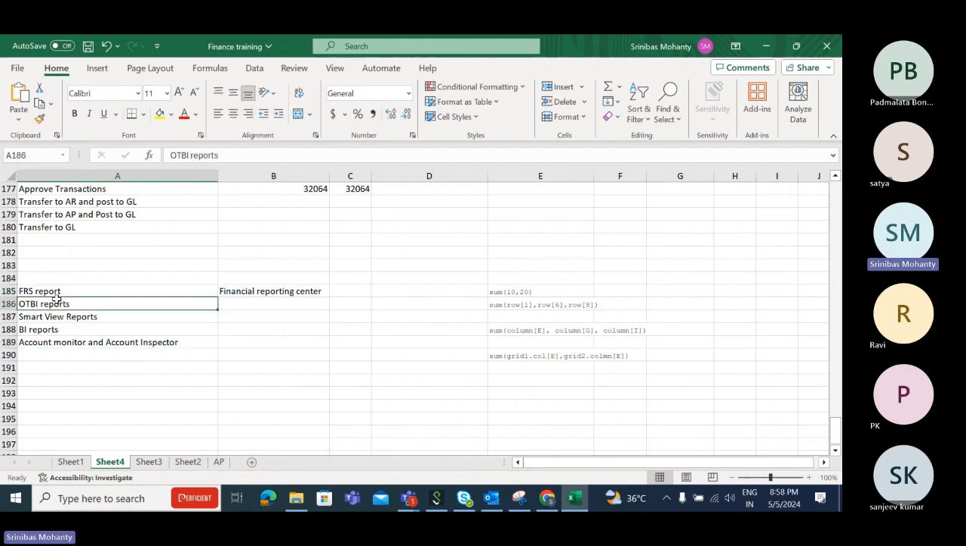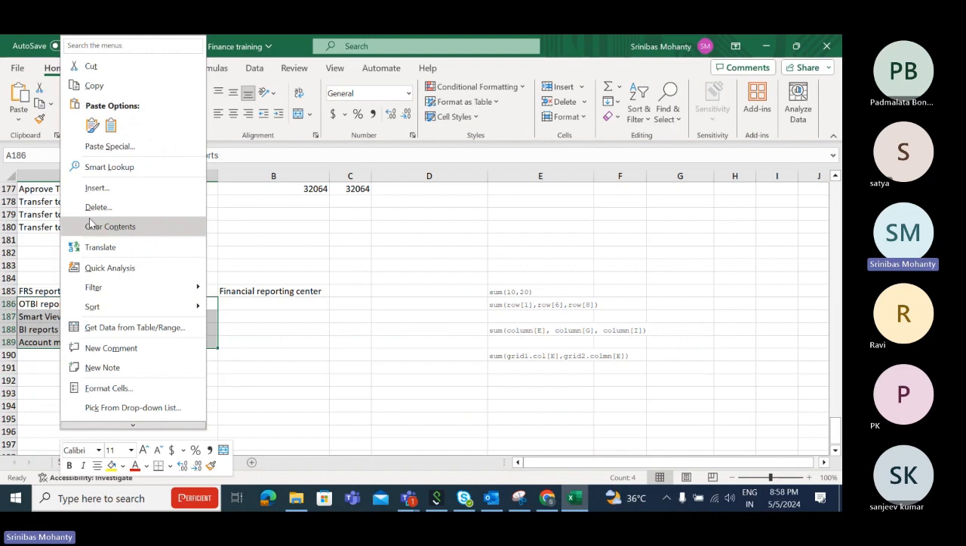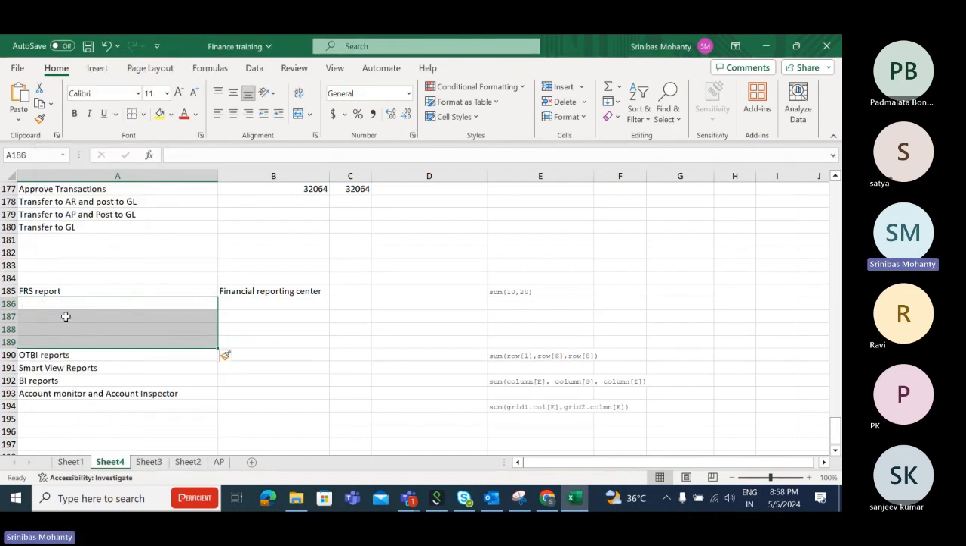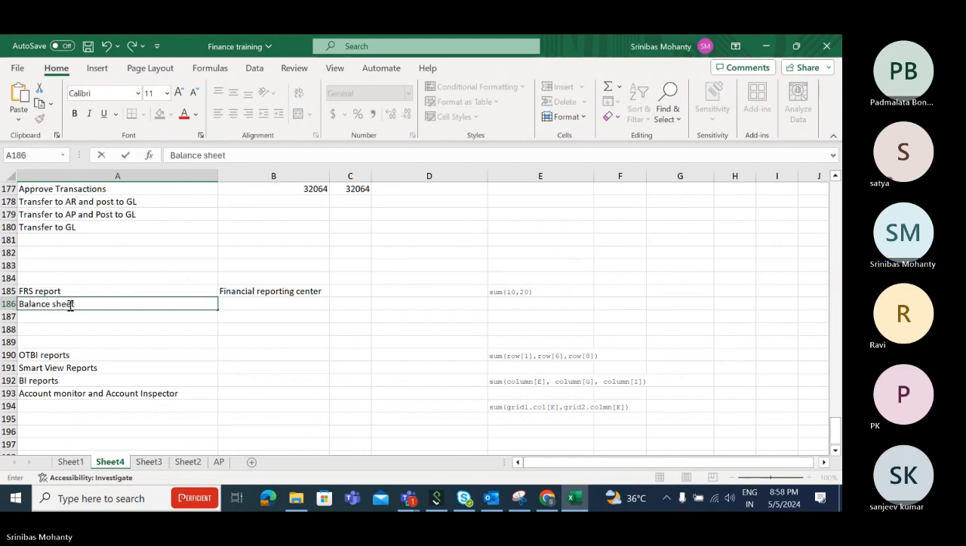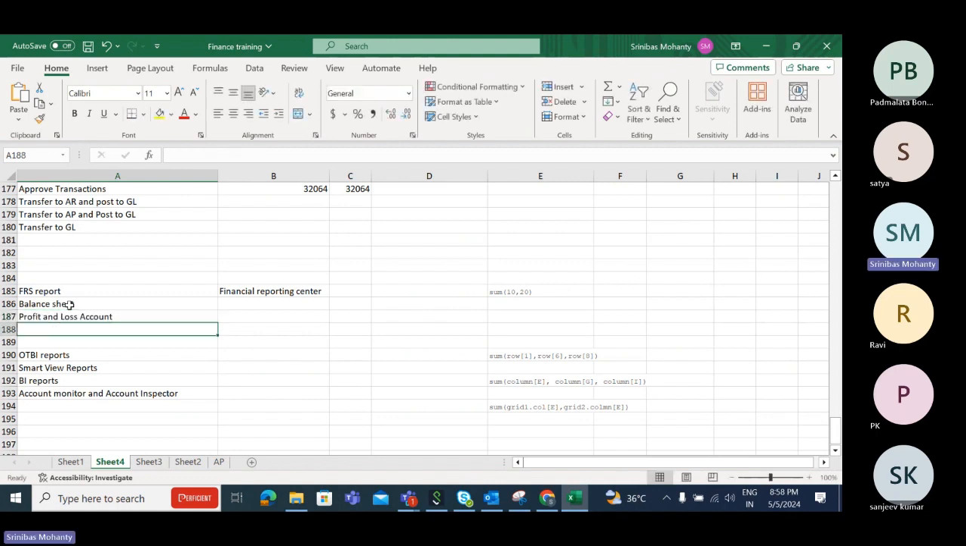So FRS reports are mostly used for financial reporting, and you can leverage this FRS tool for your balance sheet, profit and loss account, and actual budget variance reports.